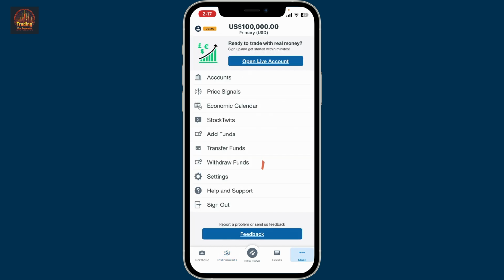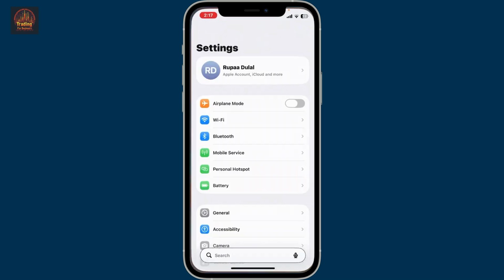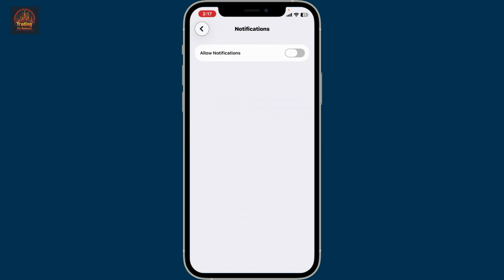Inside the More menu, click on Settings. Under Settings, look for the Notification Setting button and tap on it. This will open up your device's notification options. Tap on Notification from the page, and then if you haven't allowed notifications for the specific OANDA application, toggle on the button right next to Allow Notification.